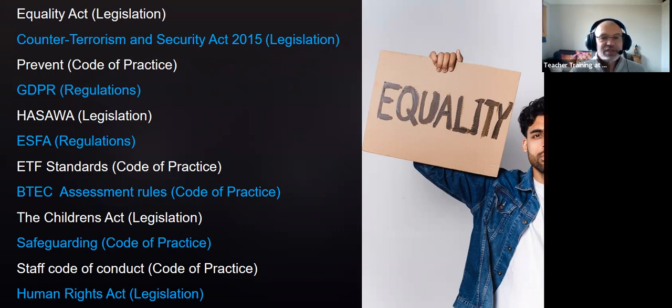Counter-Terrorism and Security Act 2015. You think, well, that's a strange one to have in there. It's got the word act behind it, so it's a piece of legislation, and it affects us all because part of the guidelines in there is Prevent. So Prevent is a code of practice.